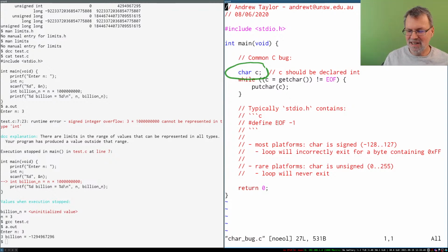And actually, char variables are really weird. There's two common possibilities. One is it'll be able to represent values 0 to 255. The other is it'll be able to represent -128 to 127. Neither of those is good here, but the behavior of the program differs dramatically.